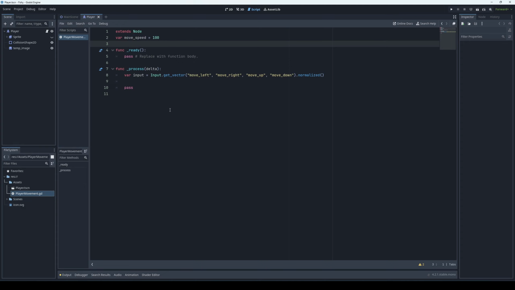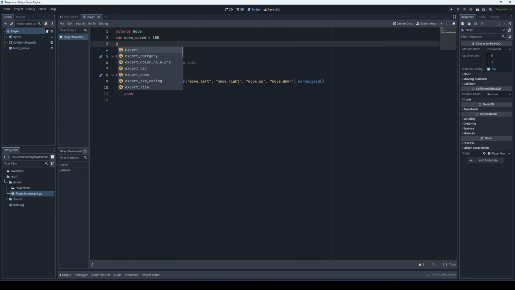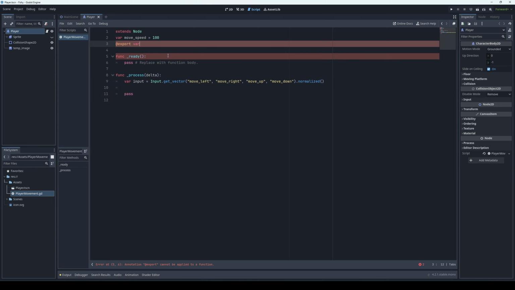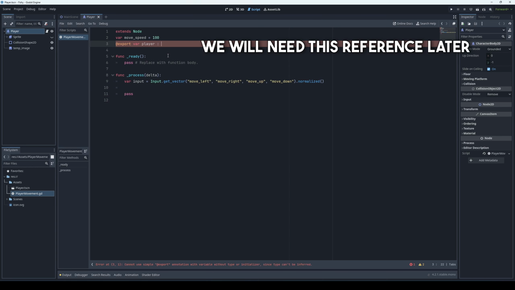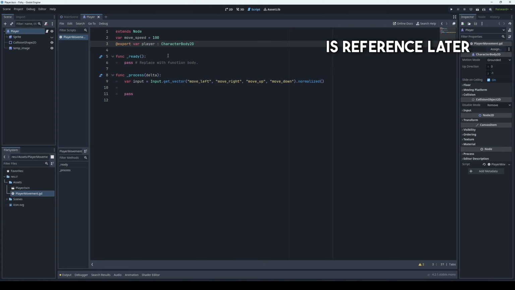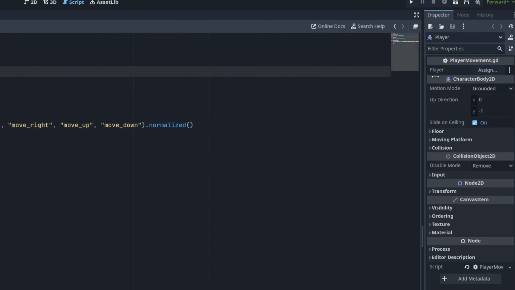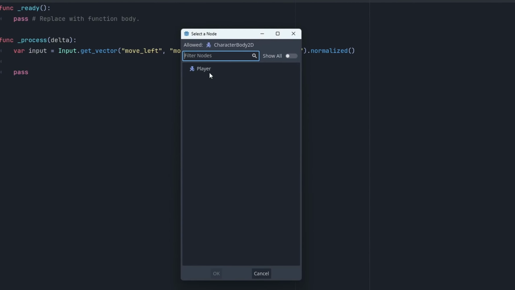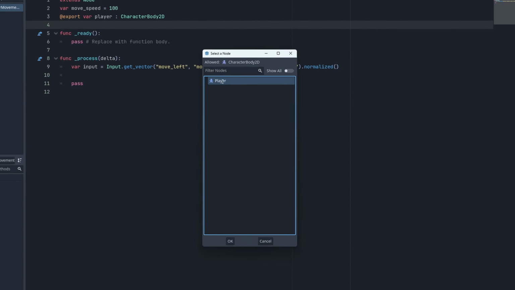Next, we will want to apply this movement to something, and we are of type CharacterBody2D. Let's make a reference to our CharacterBody2D part by using an exported variable. The export annotation will make it visible in the inspector. We can now choose our own CharacterBody2D, and this will help us autocomplete some of our code.